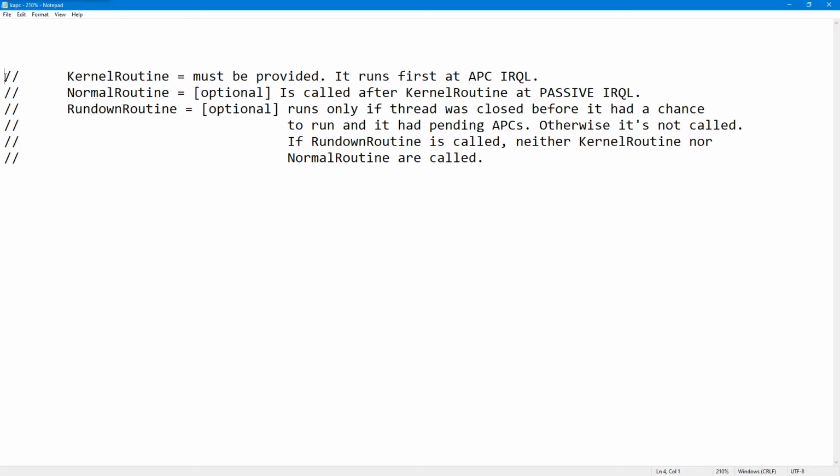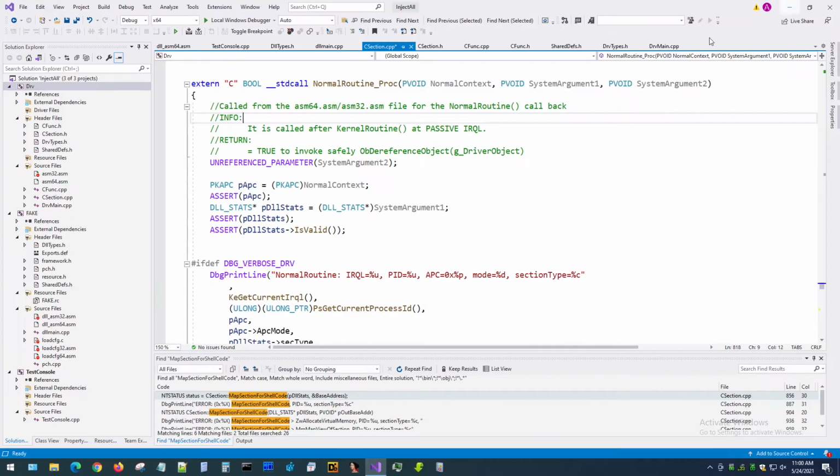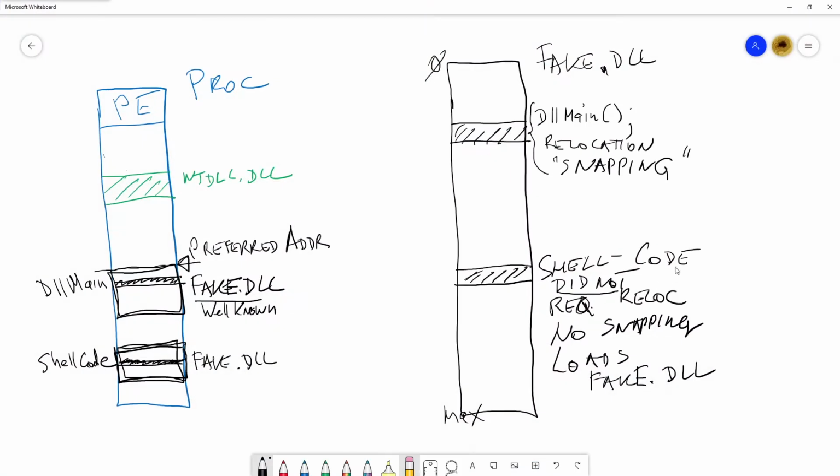But what is interesting for us is the kernel routine and the normal routine. As always, the kernel routine runs first. It usually runs as an interrupt, so it happens almost right away. And the normal routine runs depending on the settings with which you invoke the API. So just to understand what I'm trying to do, I'm going to use some drawing.